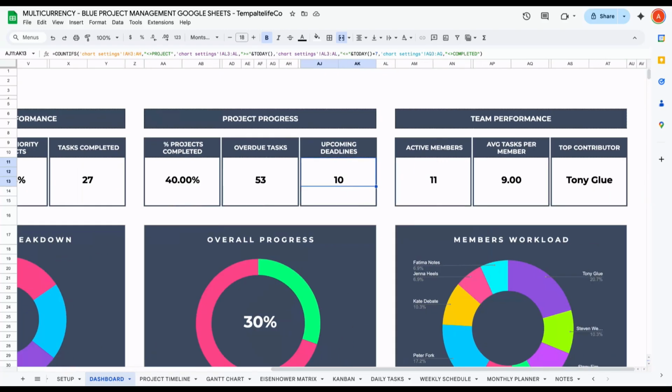Then we have the team performance, like how many members are there and the average tasks per member. So for each and every member, how many tasks are given, and who is the top contributor. That means for which person we have given more tasks and who has completed more tasks. The top contributor, we'll be able to have it over here.